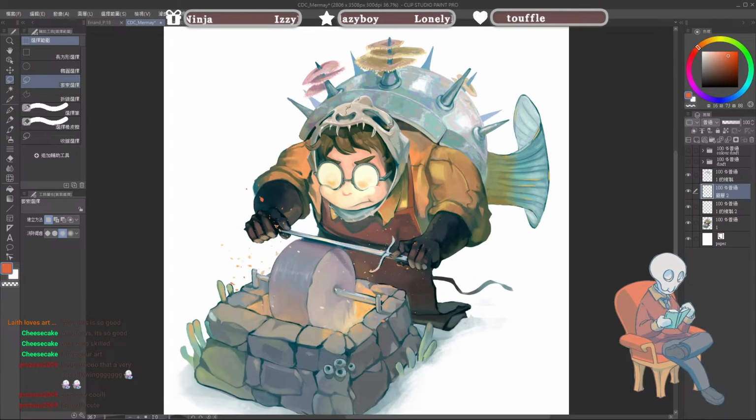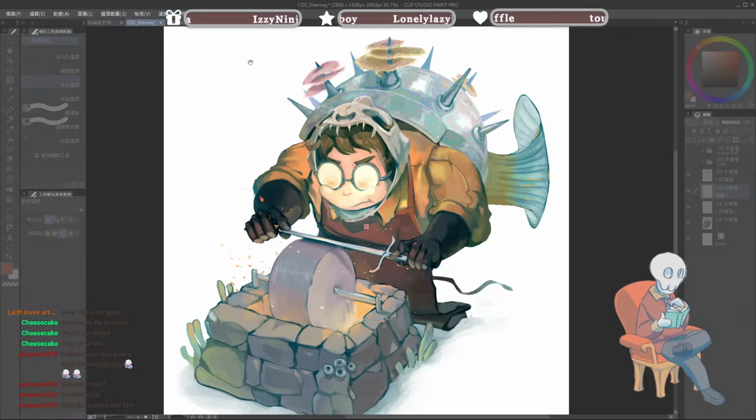Hey. I was thinking, if it says a character design challenge, I probably should think outside the box instead of the usual mermaid. And so here's the forge with a pufferfish. Let's see if I can plot this and put the X in here.